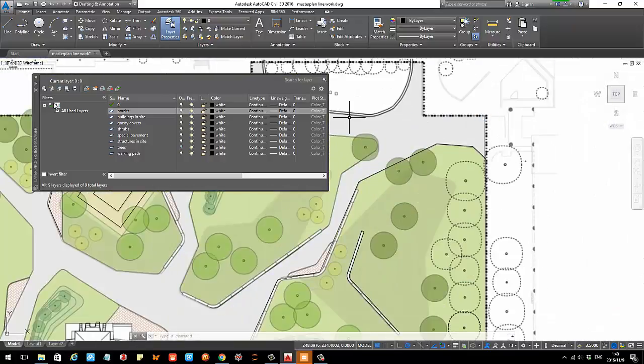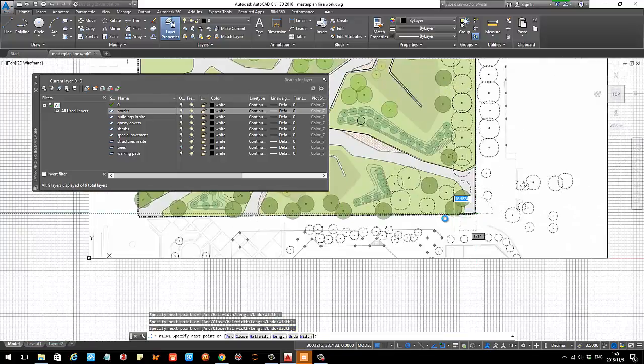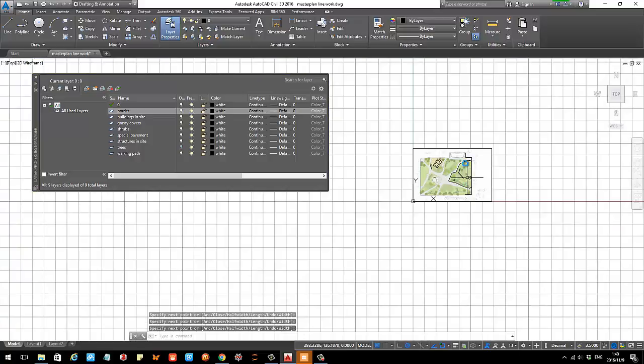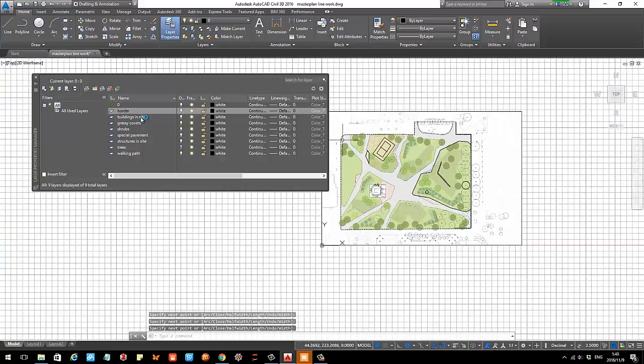Border, see here on the side we have this kind of border. See here we have this kind of border. So you want to trace these borders, okay.